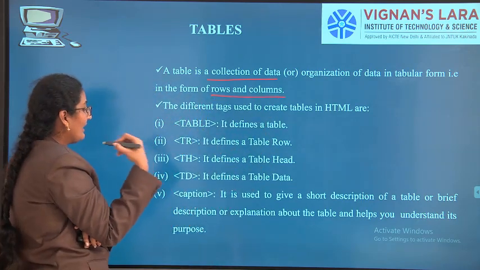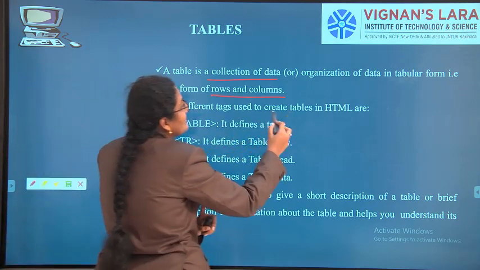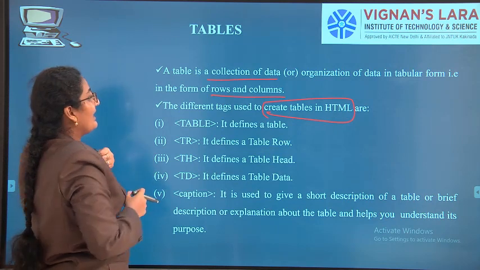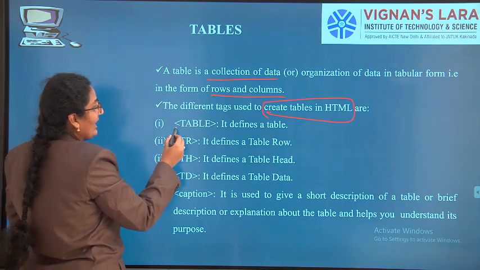And we have different tags to create tables in HTML. We have so many different tags to create tables in HTML. So the first tag is table.